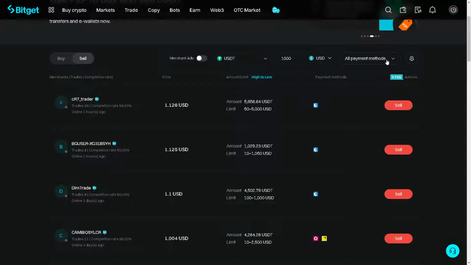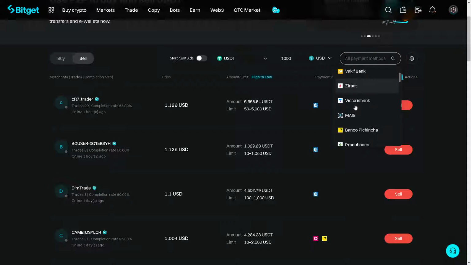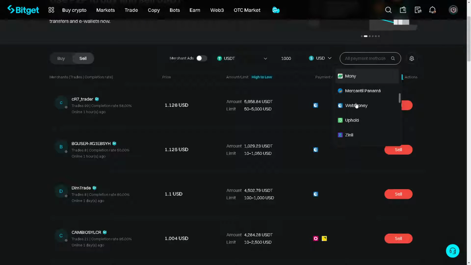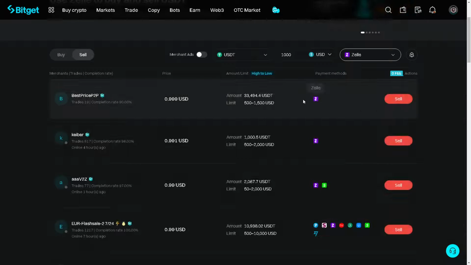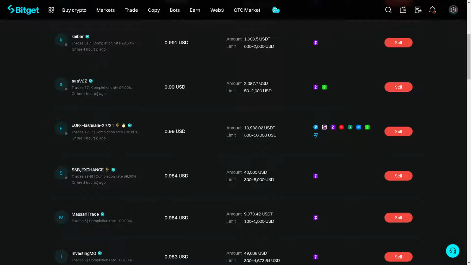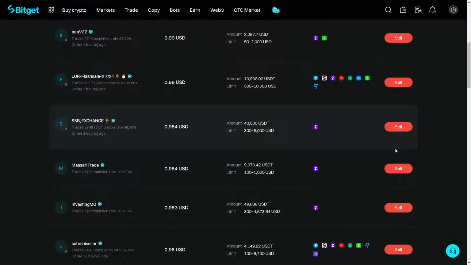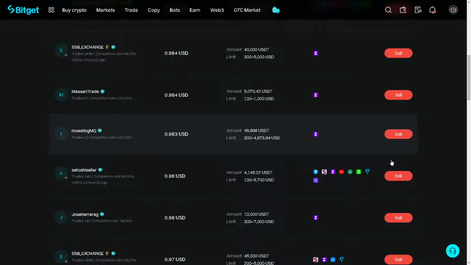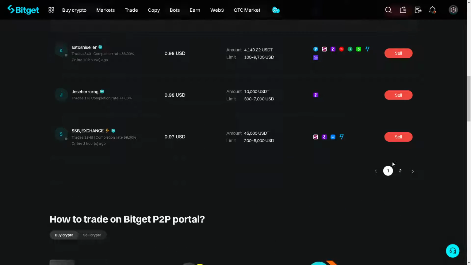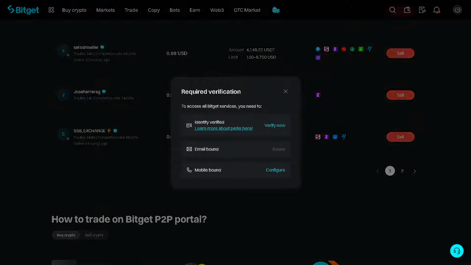Now, from here, after that, all you have to do is, again, click on the option for the payment methods you want to use. Say, for example, I'm going to be using Zelle. So you have all these options to sell here, right? Remember to conduct thorough research and consider your individual investment goals, risk tolerance, and the current market conditions before selling USDT or any other cryptocurrency on Bitget or any exchange. And once you've done that, all you're going to do is click on sell. And from here, you just have to follow the on-screen instructions and you're good to go.